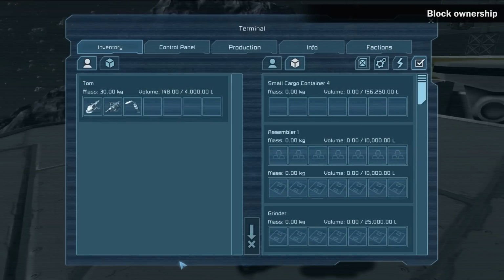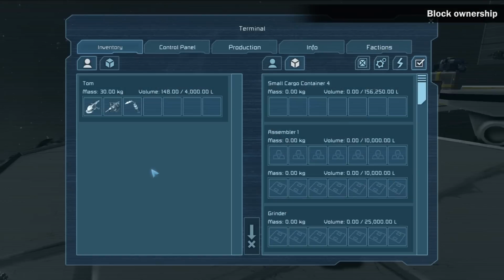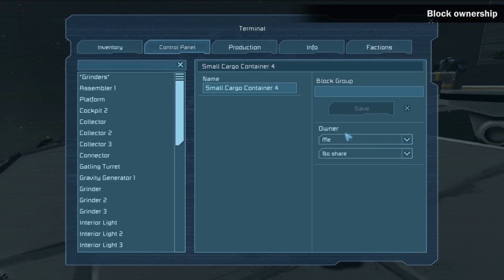The owner of the block can change the owner and sharing settings. To do that, open Control Panel of a block and look at the Owner tab. The ownership can be set to nobody, myself, or a specific player playing on the same server. For example, if you build something for your friend, you can directly set him as the owner. Setting a block to nobody means the block is available for anybody who wants it.